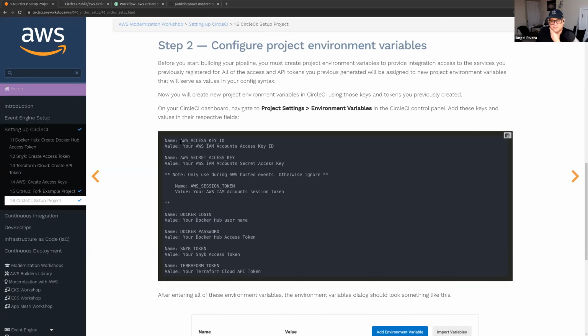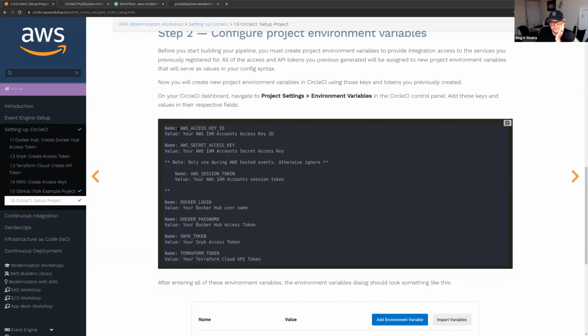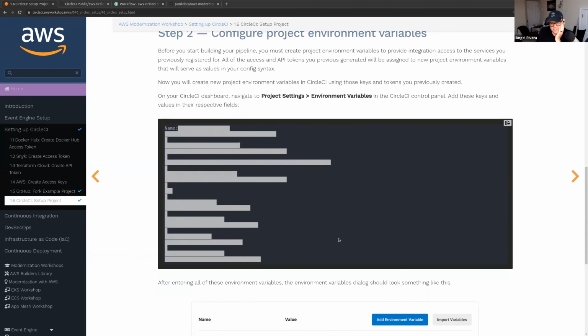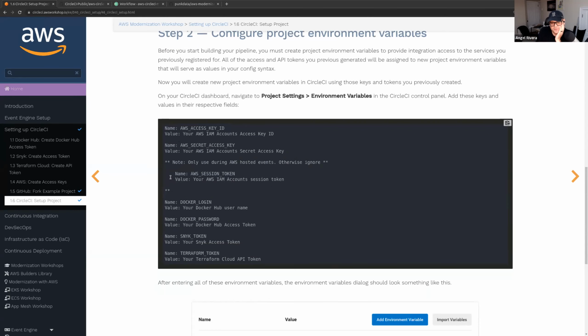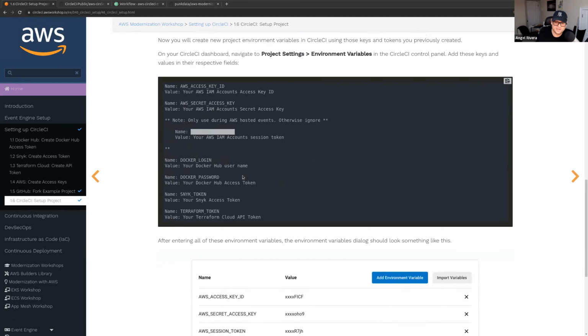In CircleCI, we're just going to set up what we call environment variables. It's no different than an environment variable on your computer or on a server. You're going to define those things, and this is the list of environment variables we're going to need for this whole lab. One thing to note is, since we are using the Event Engine, you're going to need this environment variable in these quotes here, the AWS_SESSION_TOKEN, which Eugene showed you earlier how to get.